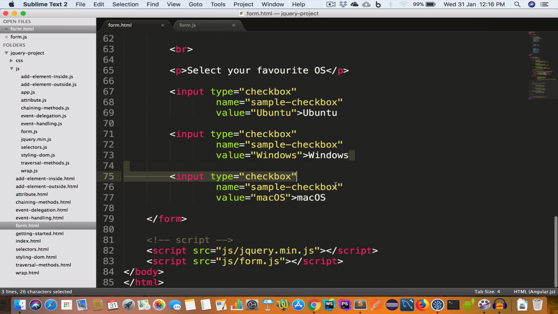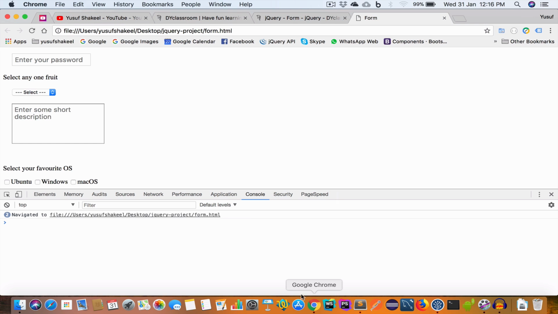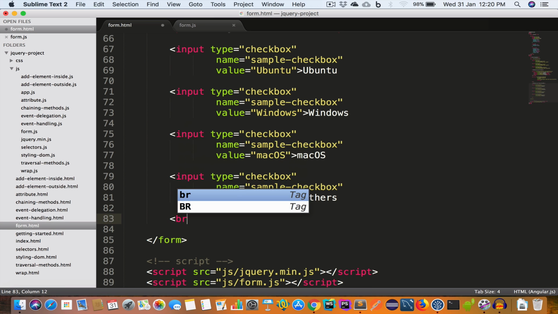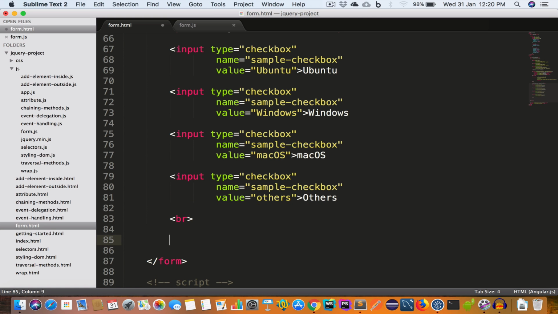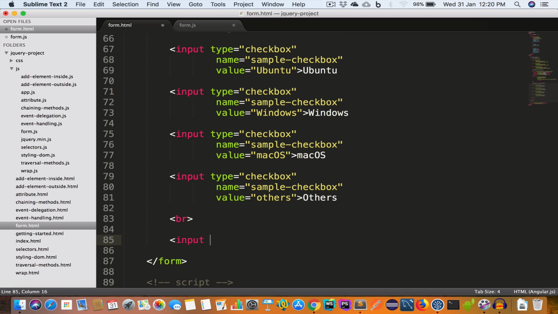And let's say we have one more checkbox for others. So we save the file, go back to Chrome and reload. Now we have 4 checkboxes. All right, now let us go ahead and create radio buttons. So we'll create a breakline. Now let's say we have another input field, and this time the type is radio.